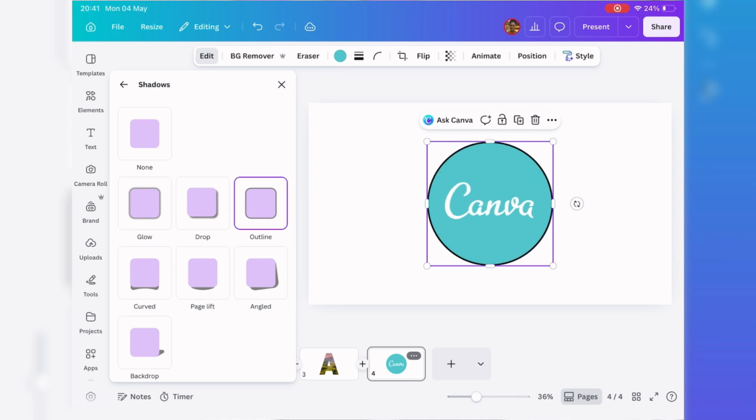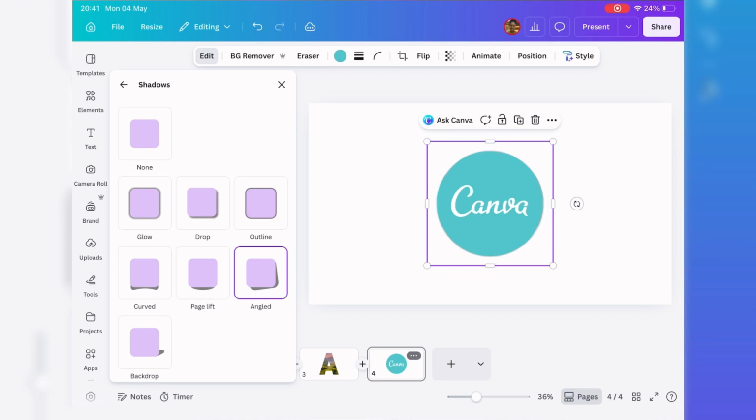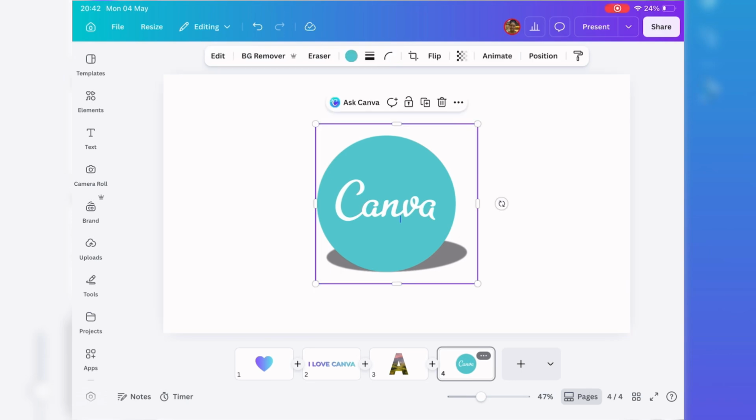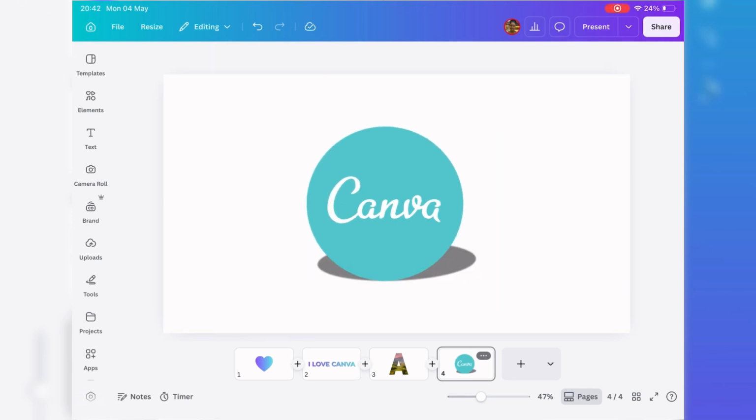You can pick between 7 different shadow types. So as you can see, I'm going through them. You have the basic drop shadow, but we're going to use the backdrop drop shadow, and it quite literally makes the logo look like it is standing on the page, and it is as easy as that.